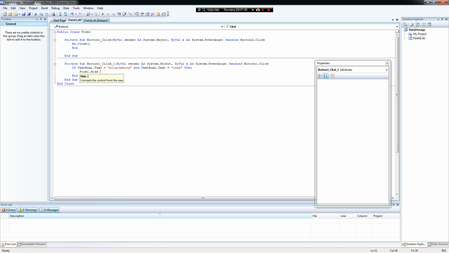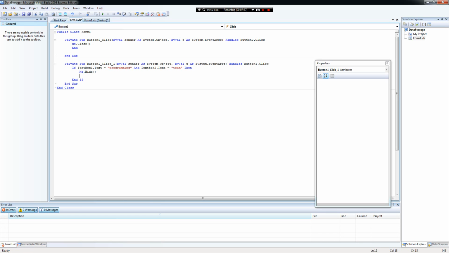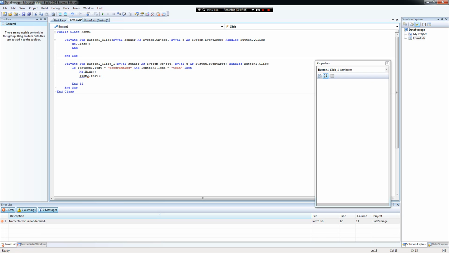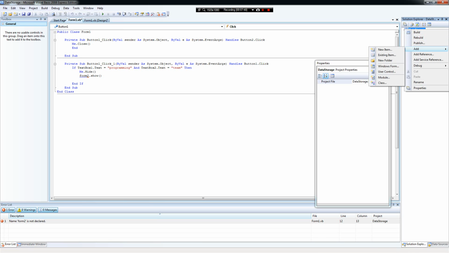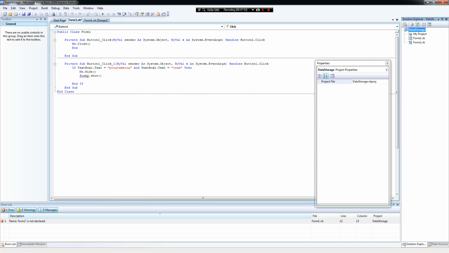Form1.Hide, right, the Me.Hide, let's say Me.Hide, and we want another form to open up, right? So we're gonna do Form2.Show. We don't have another form yet, so if you right click on the data storage, whatever you renamed yours, and create a form, make sure it's Form2 here, and then just wait for it. There we go. And if we look at the code, it's fixed.